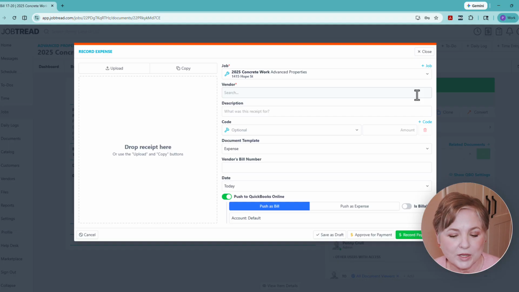So if you have one transaction that you need to split between multiple jobs, I would recommend, if possible, that you use QuickBooks to record that transaction. Otherwise, even if it's an expense, you have to push it as a bill to QuickBooks and then pay it out of QuickBooks to one transaction. So that's just a little caveat on adding multiple jobs. I'm not going to add multiple jobs to this particular transaction right now.